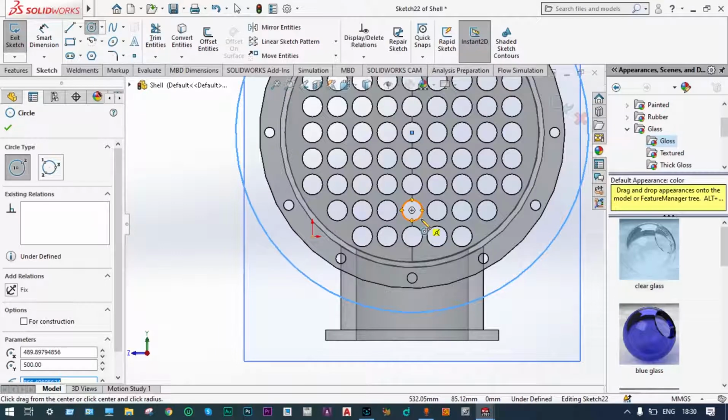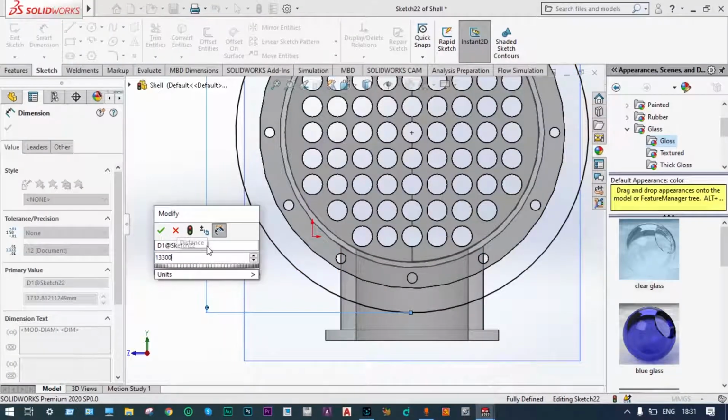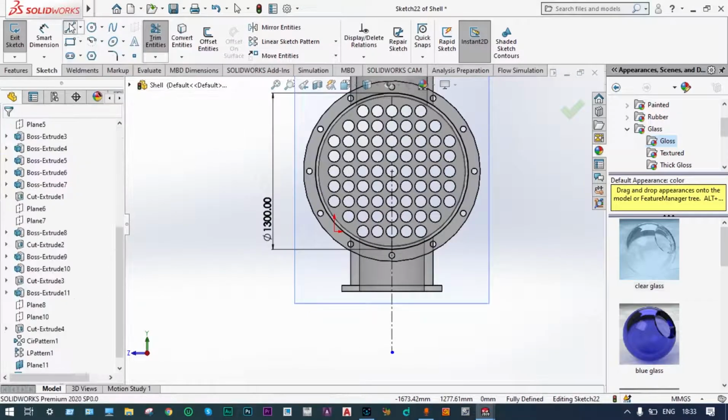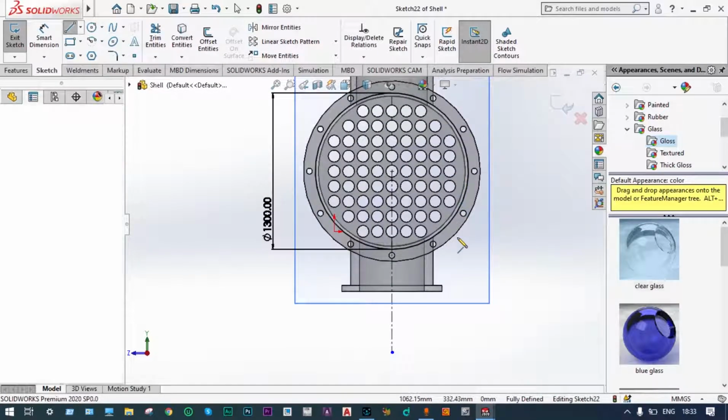The outside diameter of this shell is 1300 millimeter. So we have to provide the same dimension. Smart Dimension to this circle will be 1300 millimeter. 1300. Done. Next, we want to provide some vertical lines. Let us make a line which is parallel to the center line.